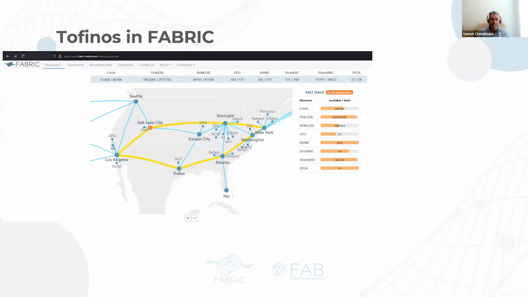We are slightly switching gears and starting to look at Tofinos within FABRIC. FABRIC is, I should say, US-wide and international research infrastructure that is available for researchers to conduct their experiments. It is specifically meant for researchers, unlike AWS or other cloud resources that are available, and you can do fundamental experiments on FABRIC.